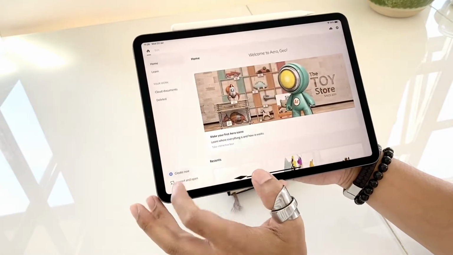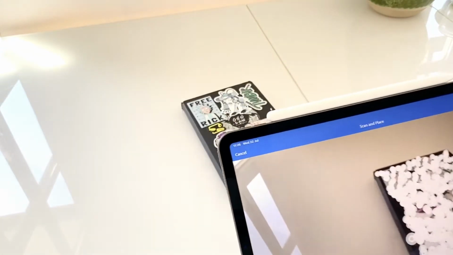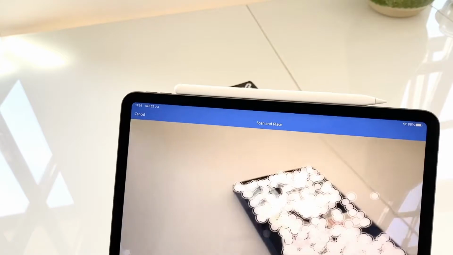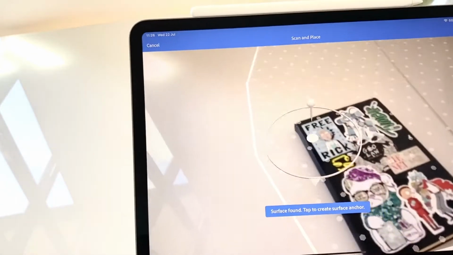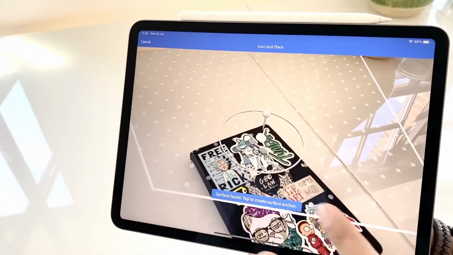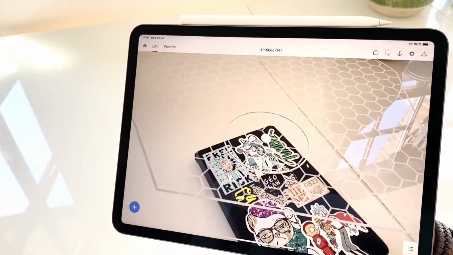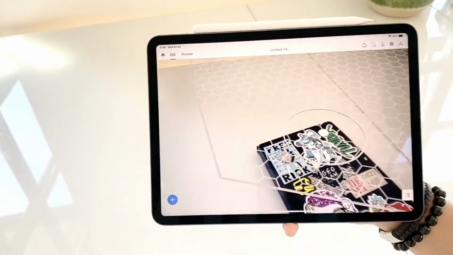This will create a surface anchor by moving the camera around slowly, and it will detect surfaces and vertical spaces. What this means is we'll be adding in our visuals to this anchor point, and it will create the AR experience once we've finished.